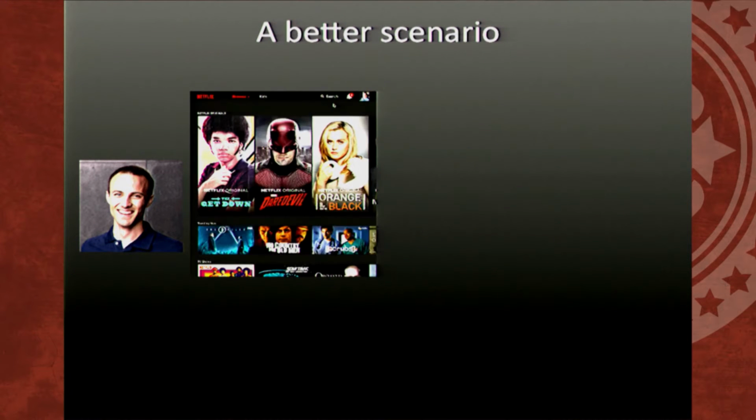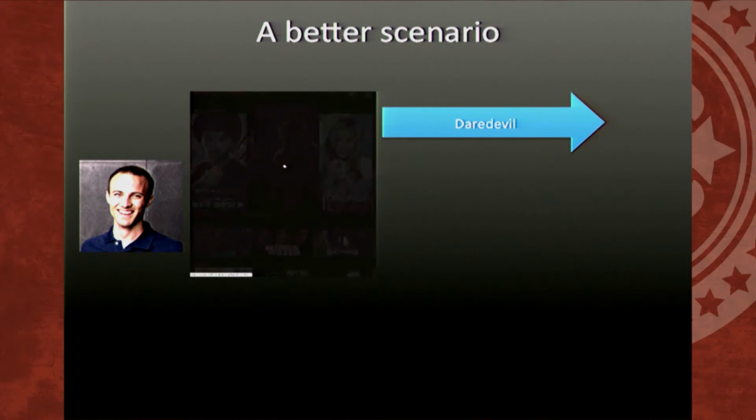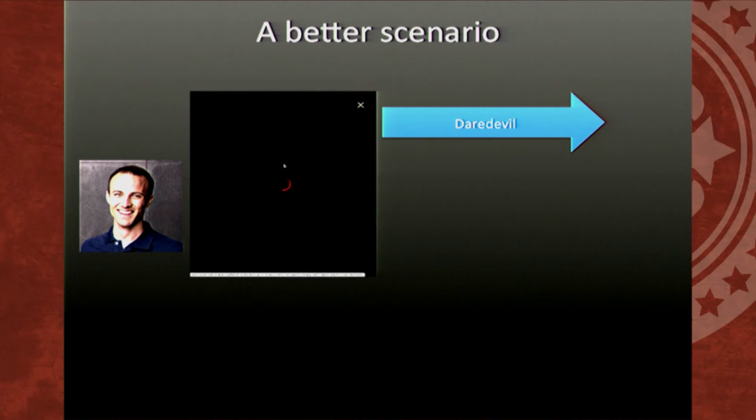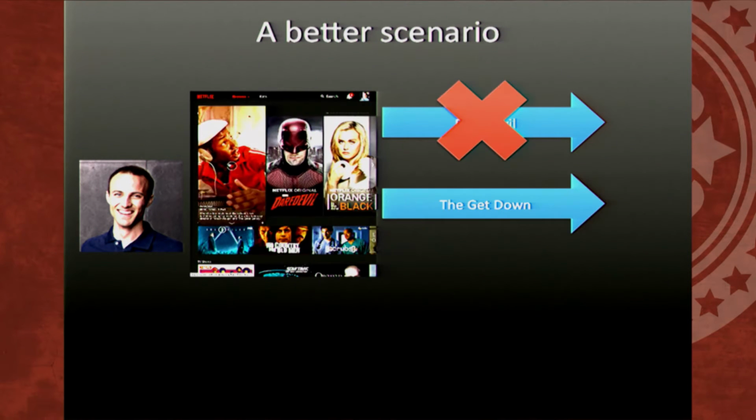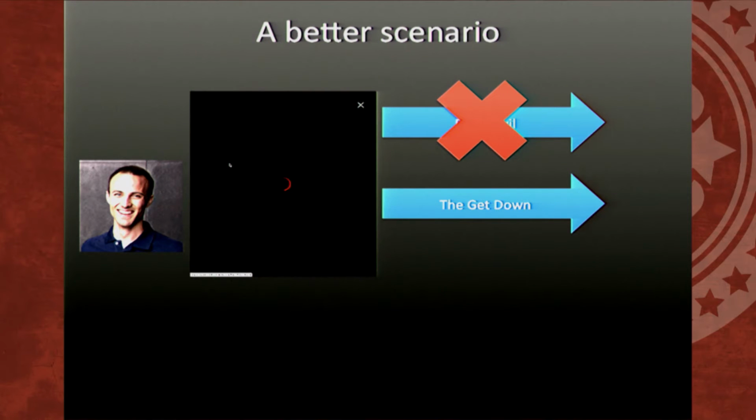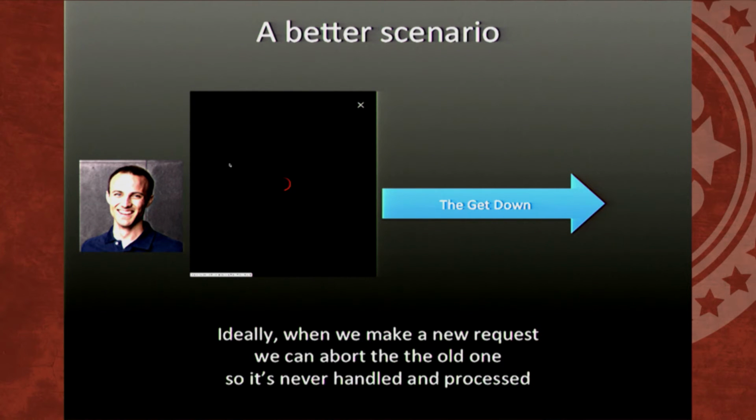So a better scenario would be if he was like, let's watch me some Daredevil. We send the request. And then he's like, nah, let's watch the Get Down. And he sends the next request, and as soon as that next request is sent, we just cancel. We abort the XML HTTP request for that one. And one explanation is that if you abort an XHR, it's not going to cancel what your server is doing. Your server is still going to process that request and send it back. It would be a tremendous security hole if you could control the server from the client like that, anyways.